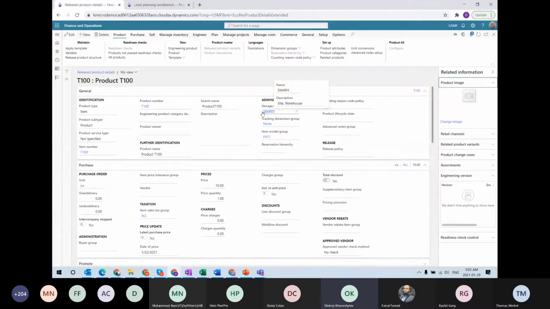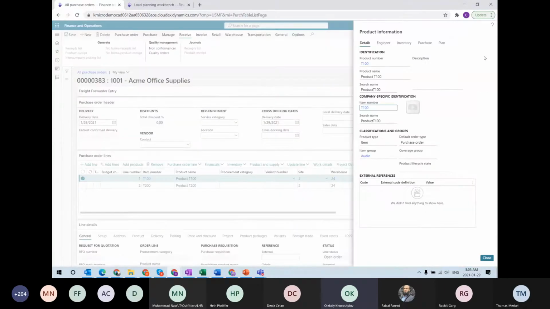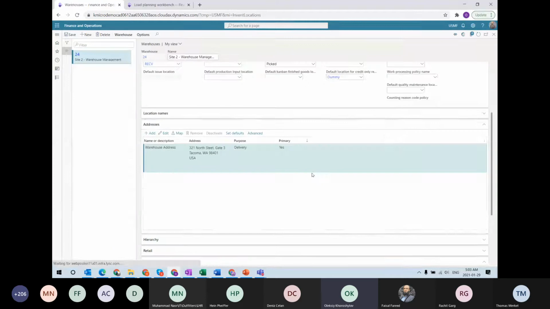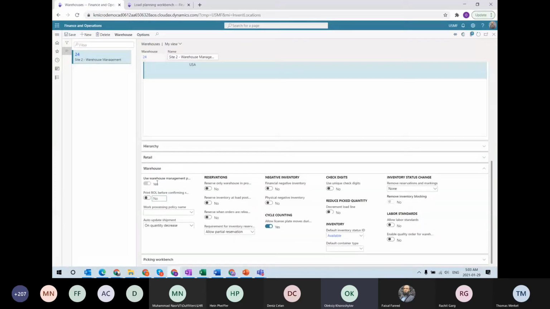The second reason may be the warehouse from which you are shipping it. So let me go back to my purchase order here, and let me click on that warehouse 24. This is a warehouse that I'm shipping it from, or in this case, I'm shipping it to, right? Because this is a purchase order. So what I'll do here is I will just view details on this one. What that warehouse needs is to have use warehouse management processes set to yes. If you have created a purchase order line for a warehouse that has this checkbox off, you will not see the line for that order in your load planning workbench.